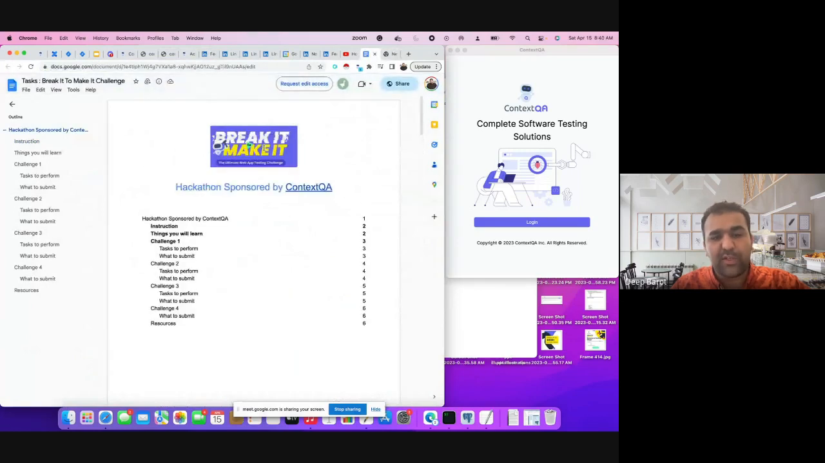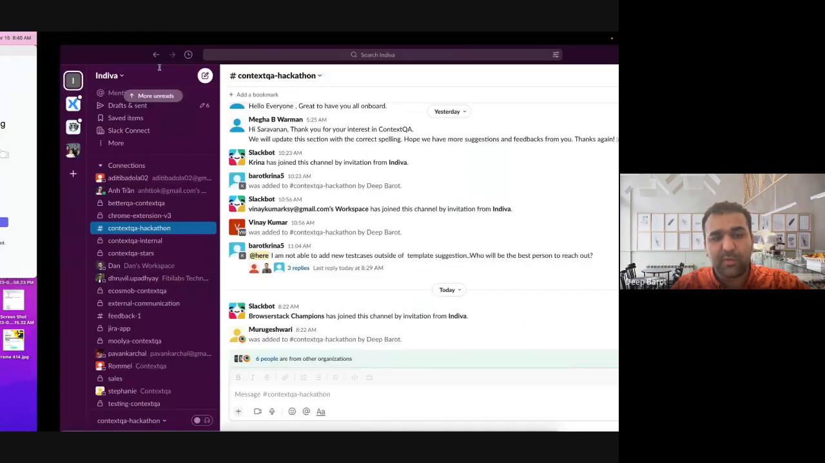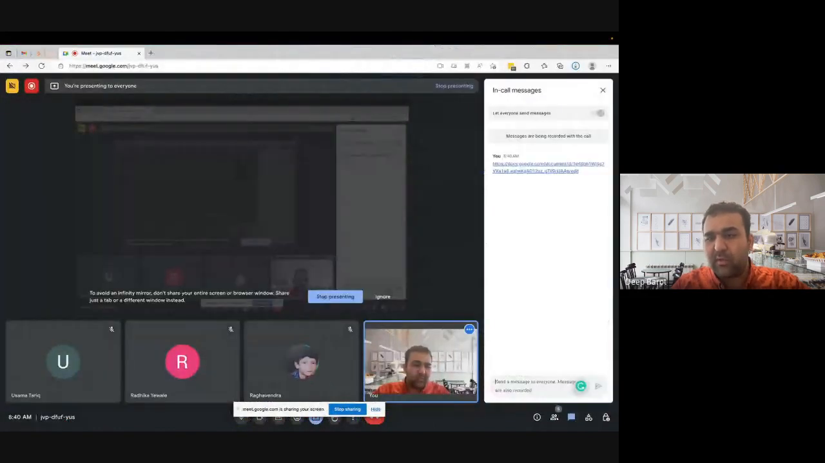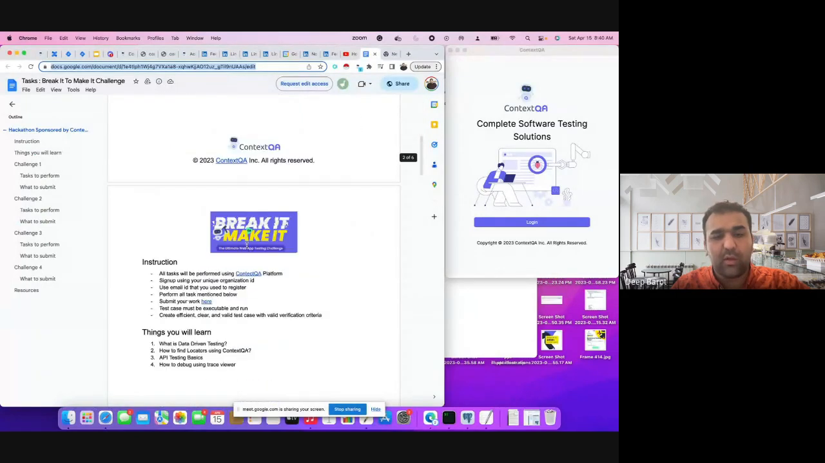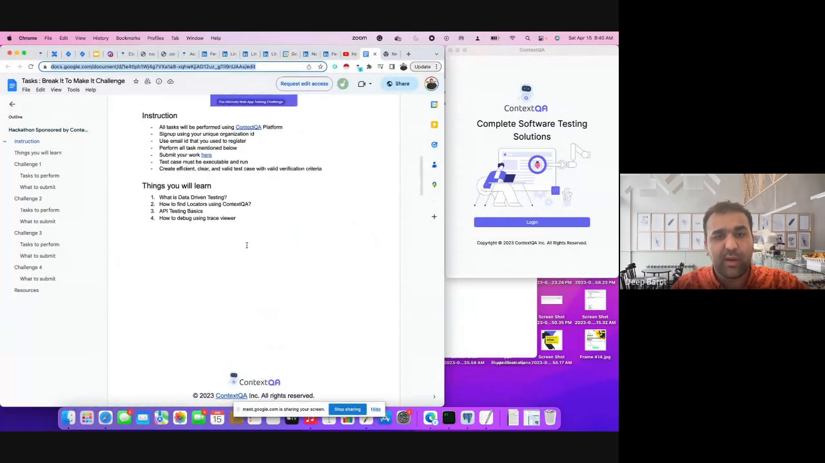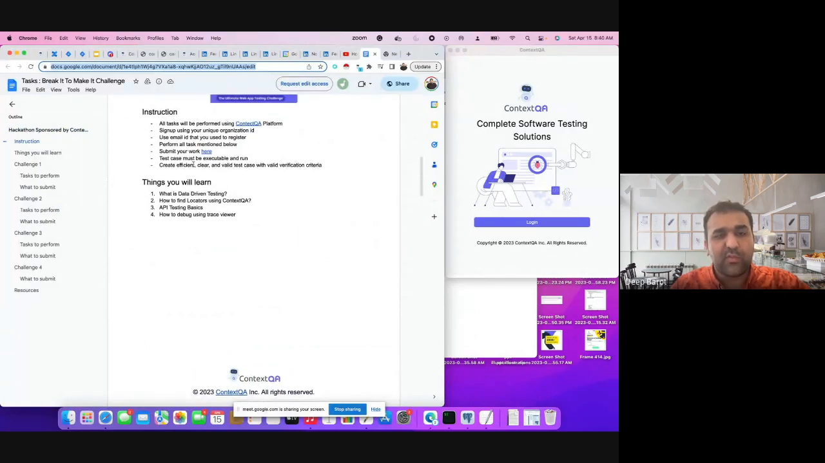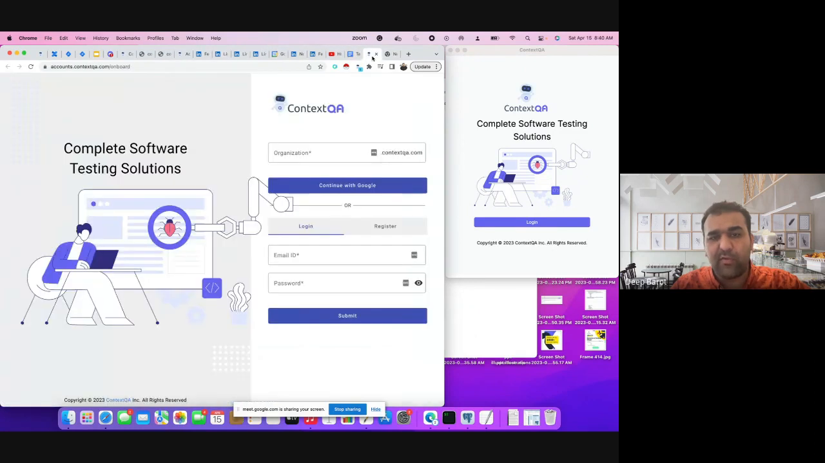So this is the competition. This is the documentation, and I can also paste it in the chat over here. You will receive, or might have already received, this document with all the rules and all the challenges that we are having as a part of this competition. Okay. So first, let me walk you through. All tasks will be performed in the ContextQA platform. So this is the ContextQA platform, right?